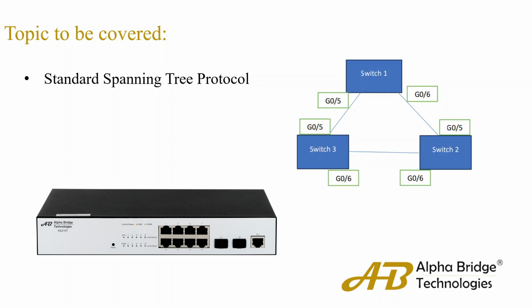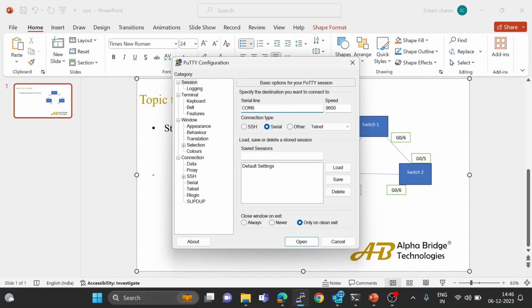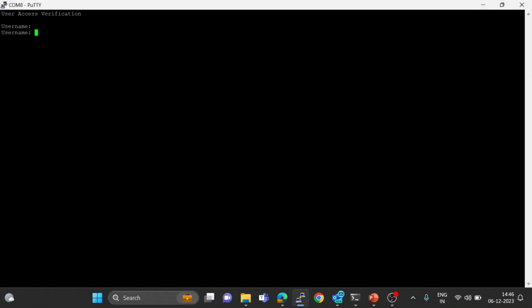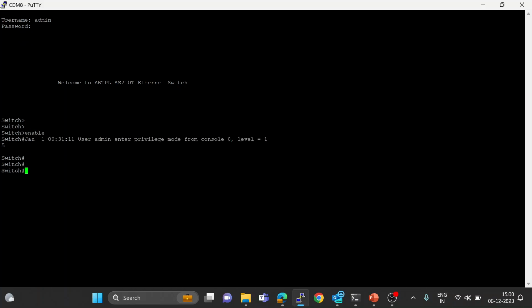After creating the topology, now open PuTTY, log in with your credentials, enable, config, switch 1 as I connected to switch 1. Now let's start our configuration.